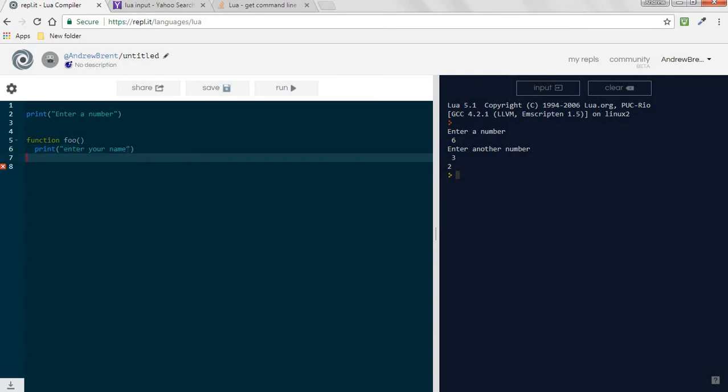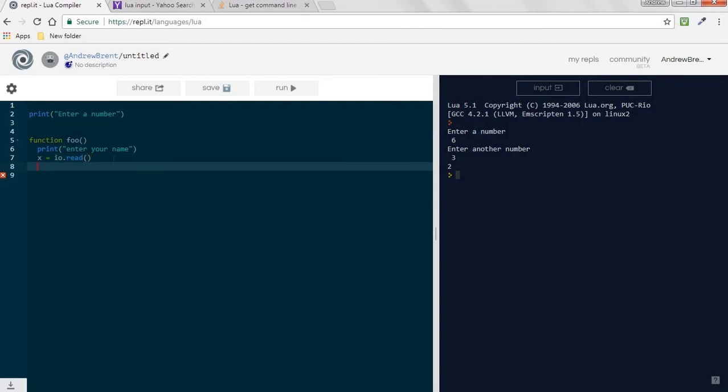And then we're going to say x equals io dot read, and then this is going to store a string when they enter in a string, which is pretty cool. It can get more than just numbers. It can get basically whatever you put into it. And then we're going to say x equals x, and then when we want to add something onto a string, we do dot dot, and then what we want to add onto it.